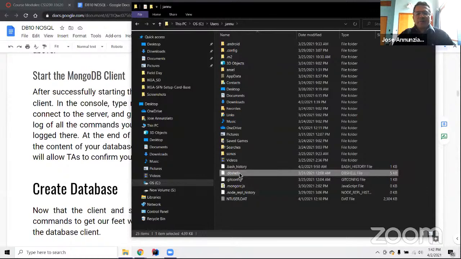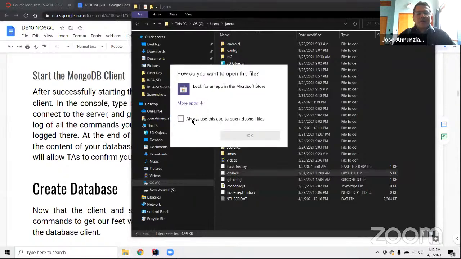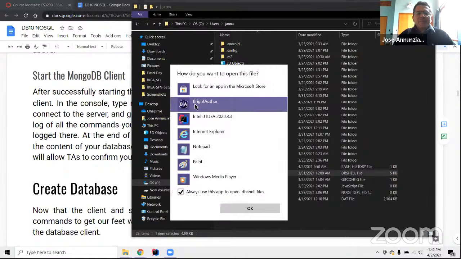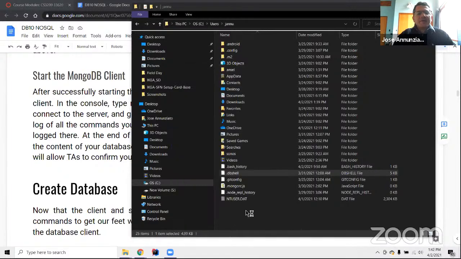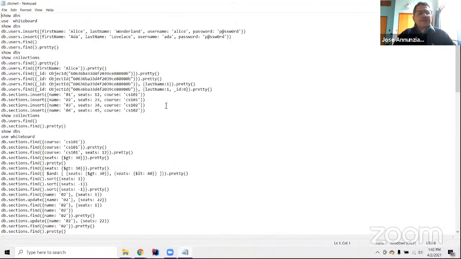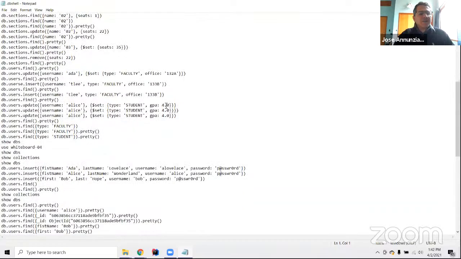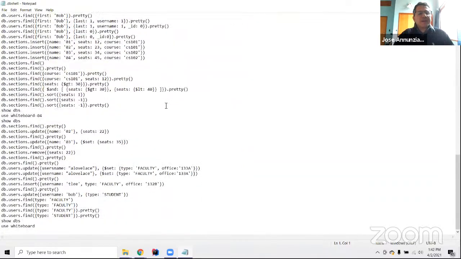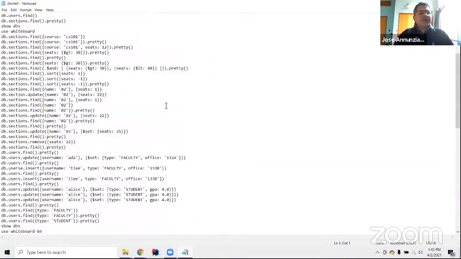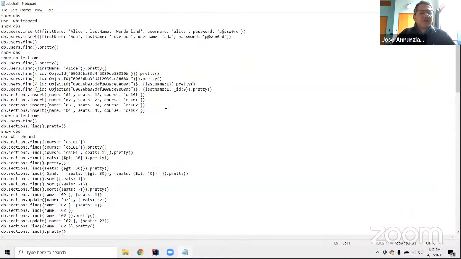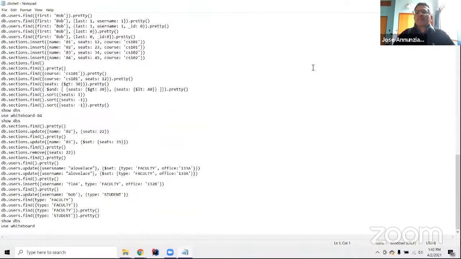If you open it up with Notepad, you will find that it's basically a log of every single command that you have written in Mongo, and this is perfect for the TAs to verify that you did all those commands and typed them all in the Mongo client. So this is perfect for them.